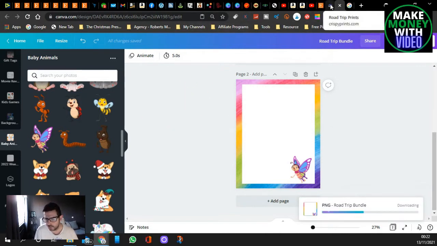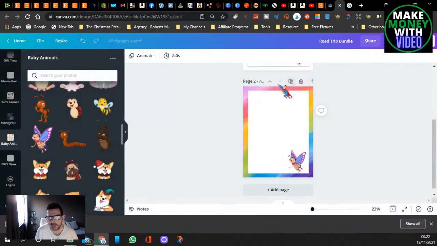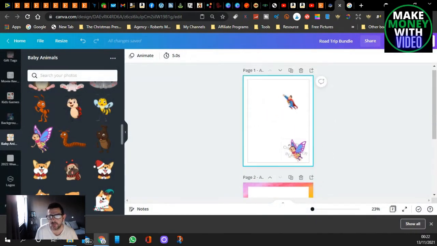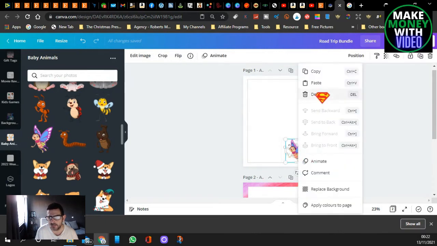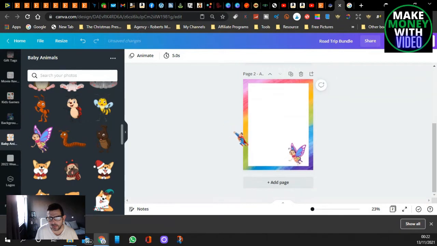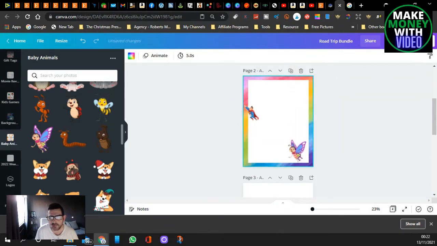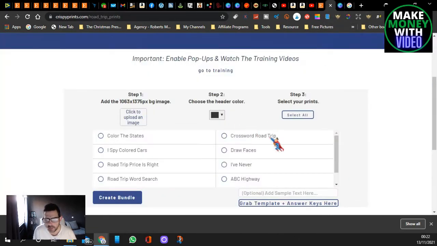And then we go back to Crispy Prints, guys. Then you can make multiple. What I like to do is make like 10 of these. So I'll just copy this. I'll create so many pages, and then I'll change the backgrounds, and I'll show you in a minute how quickly you can do that. So you come back over here, and then you can either click it or you can just drag and drop it into there.